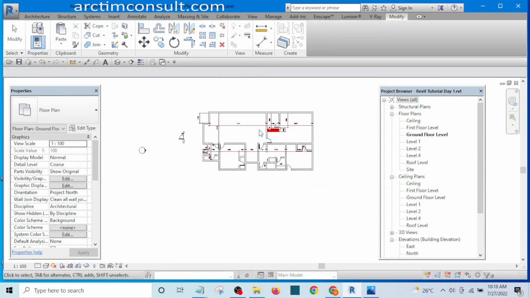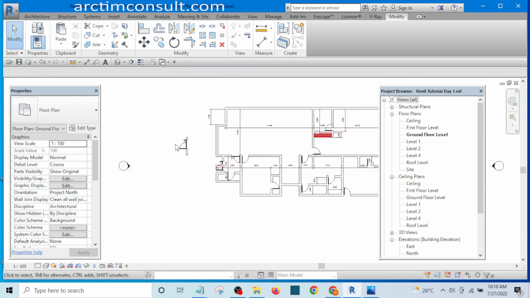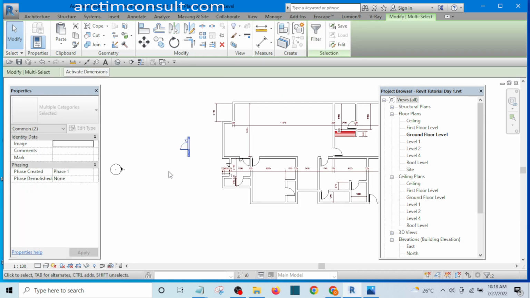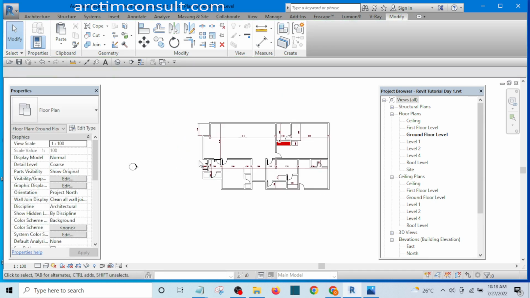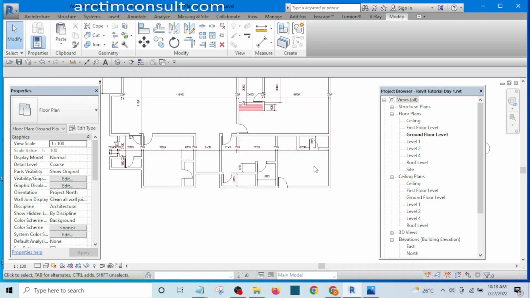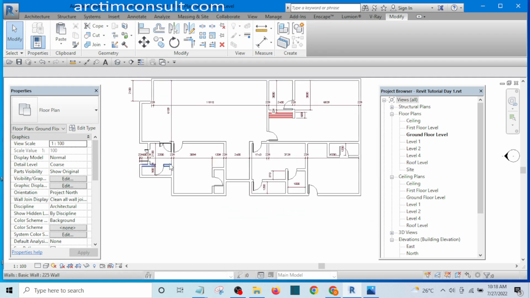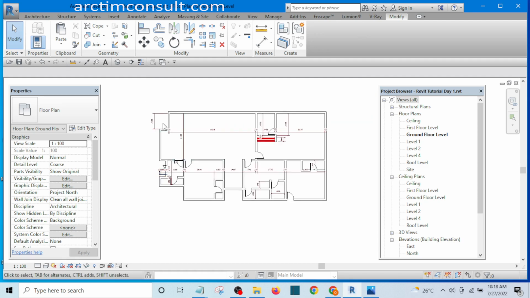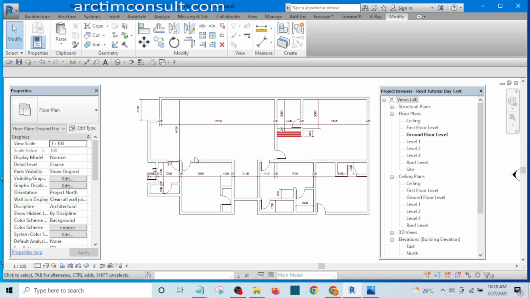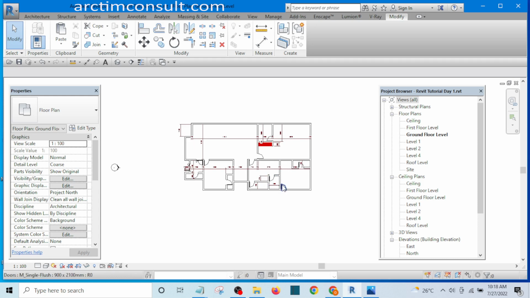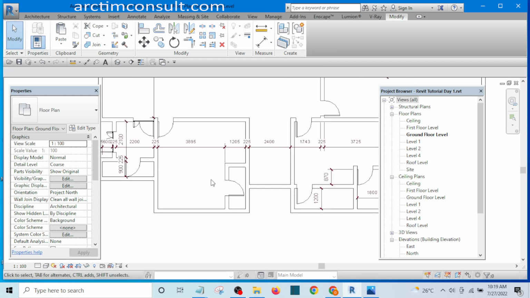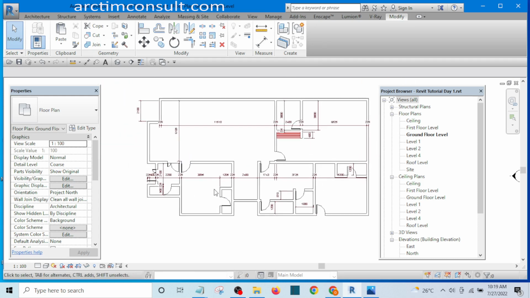Okay, so we have our doors now. We have our doors, and the next thing we will be doing is to place our windows, and annotation to write the names of the spaces.